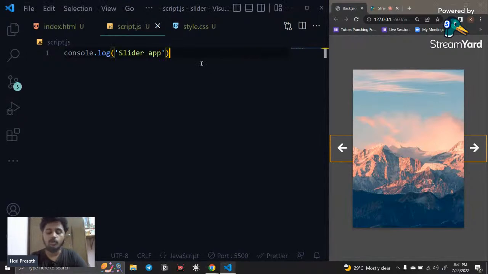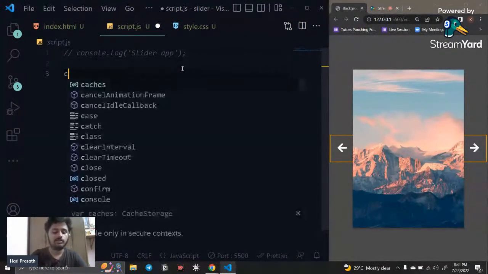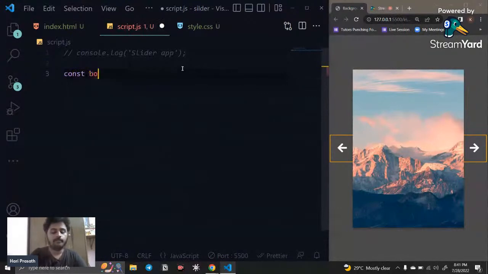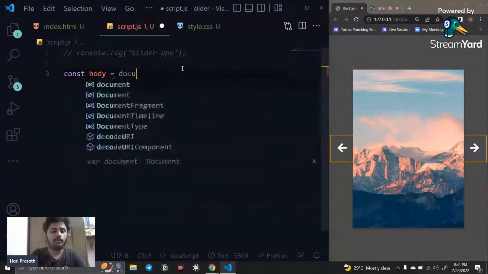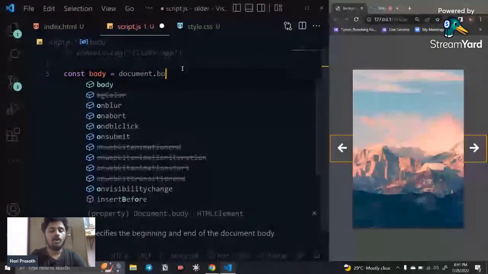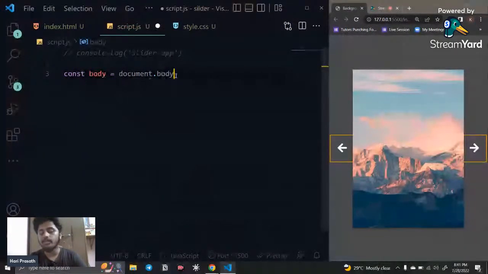So what is the thing now? What we need is the same image that is here, we want to display in the background of the body. For that, first I need to fetch the body, then only I can set something. So how can I fetch the body? I create a variable, const body, and I say document.body. Document.body is a property that gives access to the entire body. Now I stored the entire thing in the variable that is considered as the body.